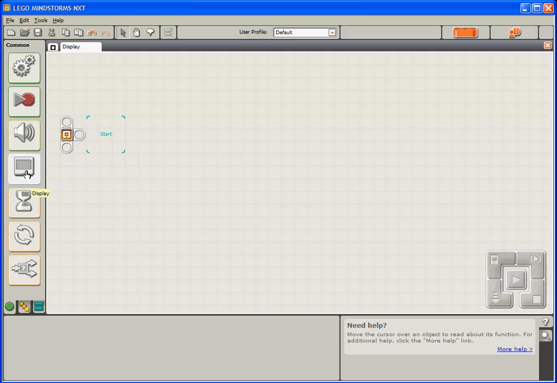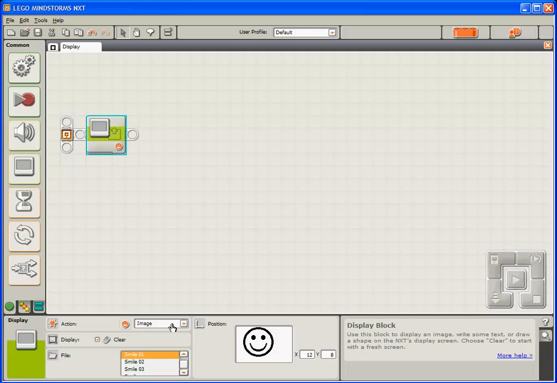The way you put something on the display of your robot is through the display block. This comes in a lot of different modes. The first one that it comes up with is the image mode, so you can select a lot of different images here from the pre-programmed ones that are already available. And you can go over here on the display part and drag this around if you want.